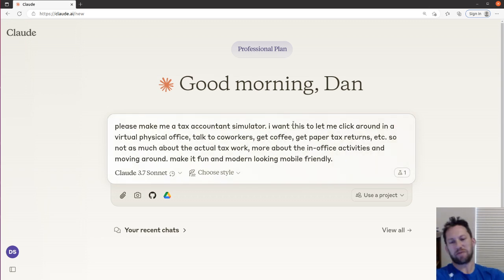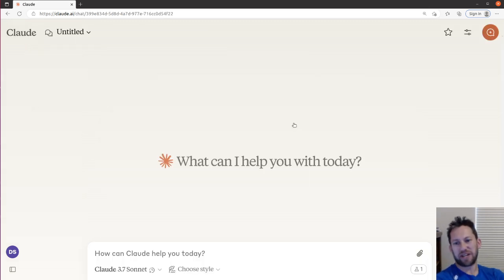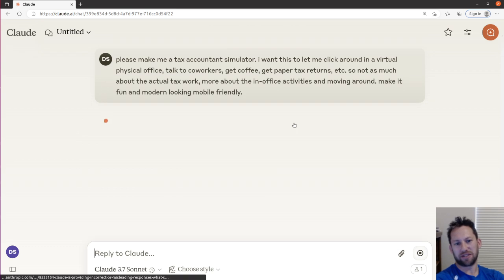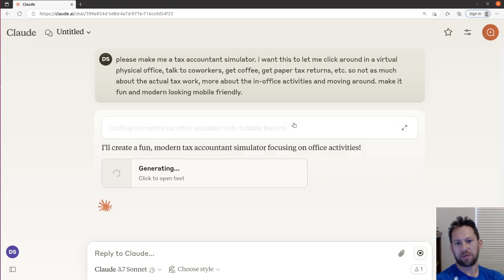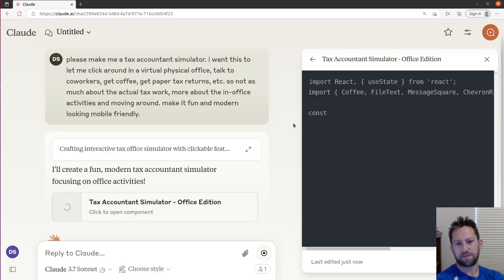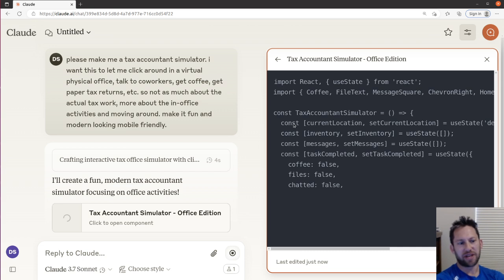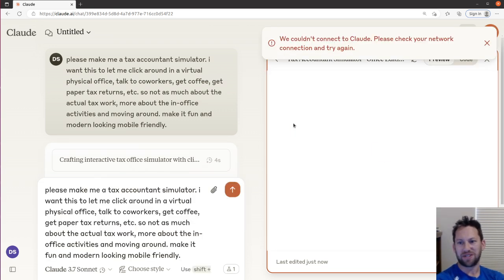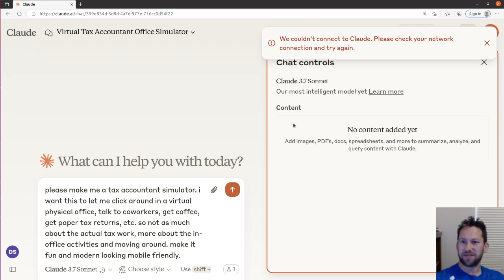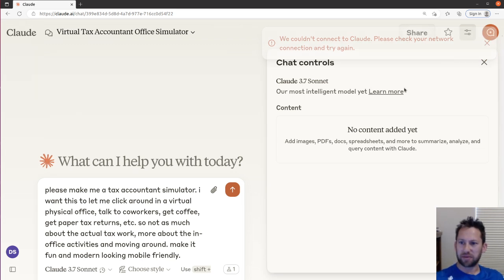So let's see what this does. So it's going to try to make me a simulator here. I tried to steer it away because if I didn't say anything, it would probably try and use more accounting, like math type simulation, which is fine and fun for some cases. But here I want to make it more like a traditional video game where you can kind of walk around and do things. So Claude had a problem here. Let's try again.